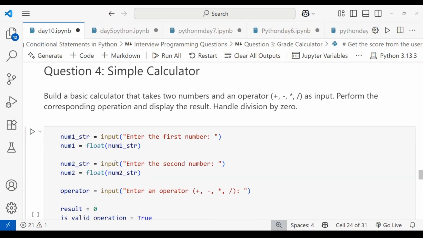The next one is a simple calculator. You have used a calculator since childhood, and it works on these logics. I'm building a basic calculator that takes two numbers as input and an operator: plus for addition, minus for subtraction, star for multiplication, and slash for division.